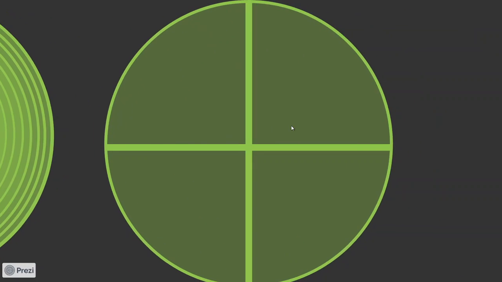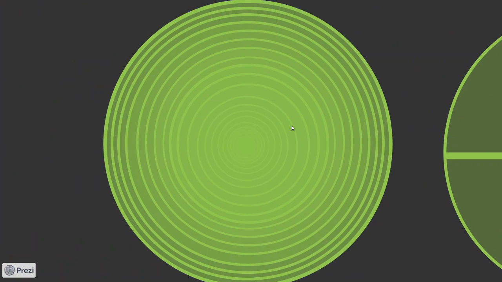Now there's another way of cutting a circle, and that is like this. I could just cut it into 4 pieces, but there's a reason why I'm not doing that. I'm cutting it like this into concentric circles. There's a reason why I'm doing that, and you will see the reason.